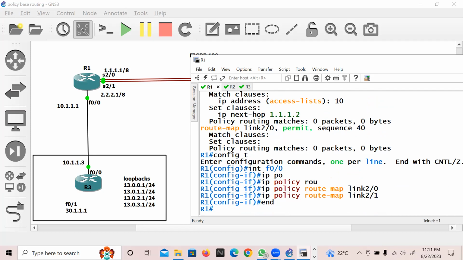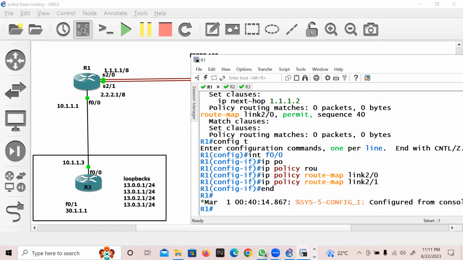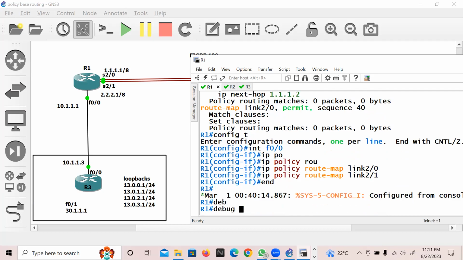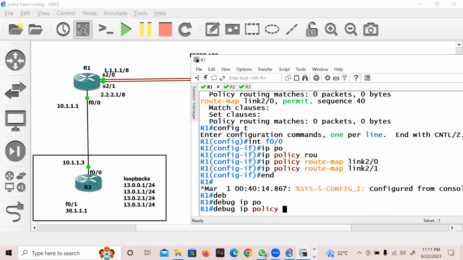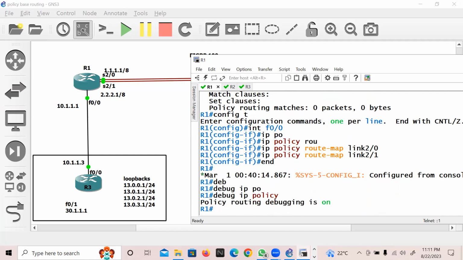Okay, let's see what happened now. Debug IP policy. This is how I will see the packets. Debug means I will open the IP policy packets. We use the debug command in a lab environment, but not in a real environment, because sometimes it crashes the router. In a real environment we have tools for this. Debug means you want to see every packet. Let's try now.